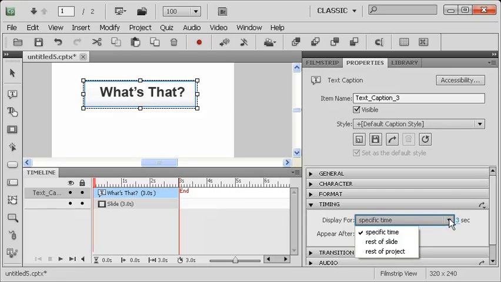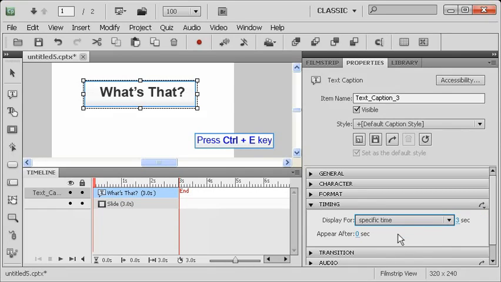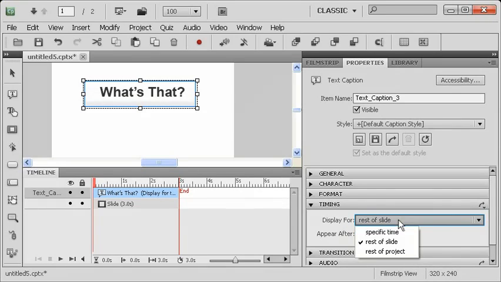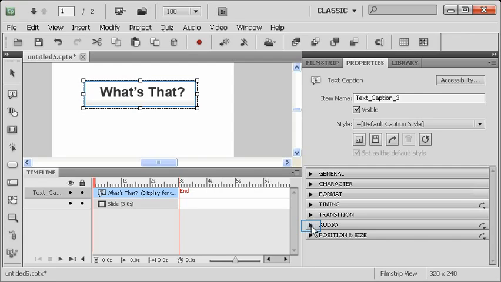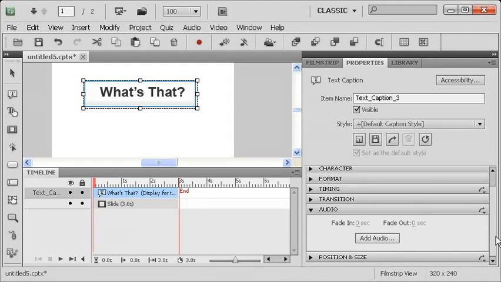Now, with this caption selected, I've got the ability to work with the timing. Note the drop-down menu. I can also say, hey, just play it for the rest of the slide. You just click this button to do that. Or a great shortcut to learn, I'm going to click on specific time and just show you when I press Control E on my keyboard, that automatically extends it and puts it out to the rest of the slide. Okay? You can also display something for the rest of the project, and that will cause that element, this caption in this case, to display all the way through on every single slide in this position, just as it is all the way to the end of your project. So you can do that as well. Okay, so that is how it behaves.